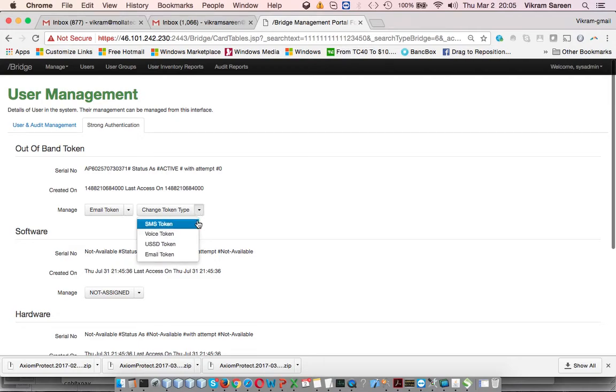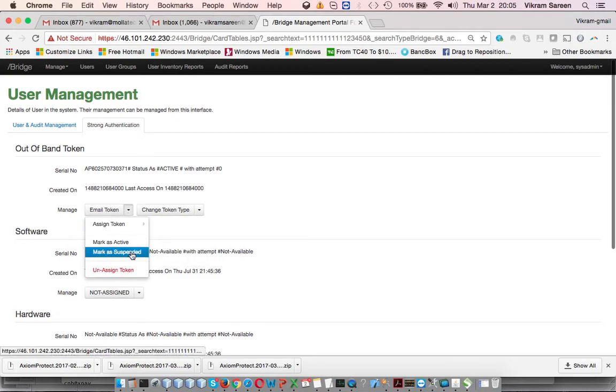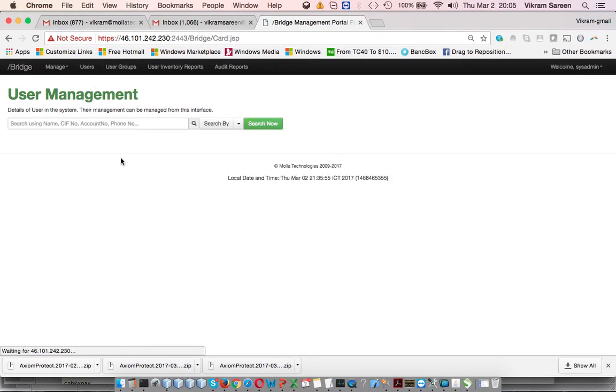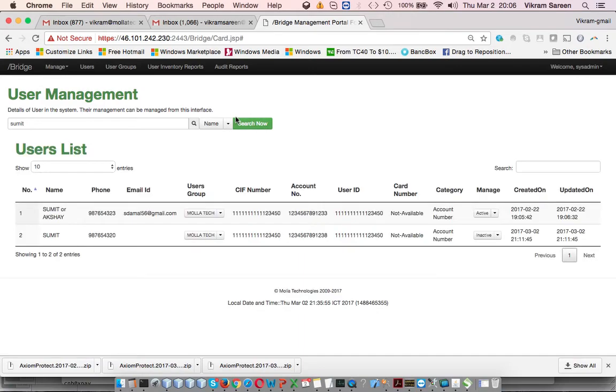So that tells you that by default you will get an SMS token or email token assigned to you, to make sure that there is no transaction that can be fraudulent or faked or cheated with. So that was a detailed explanation of how the user management works. Now we'll take on the user inventory reports.